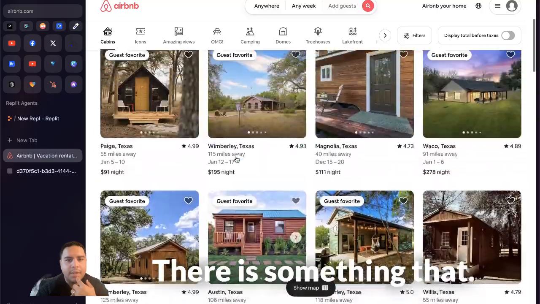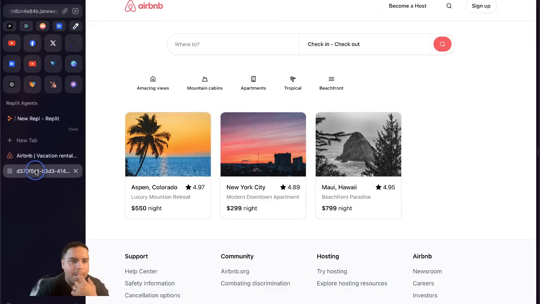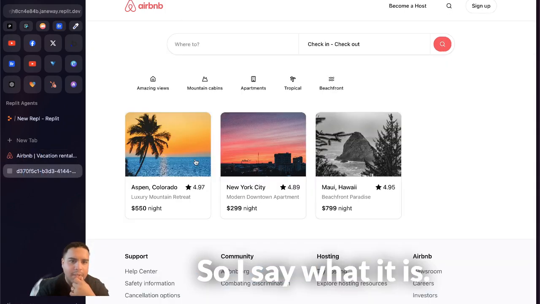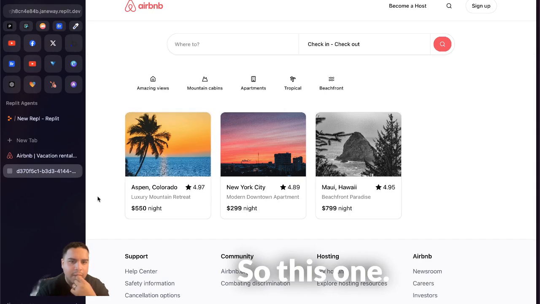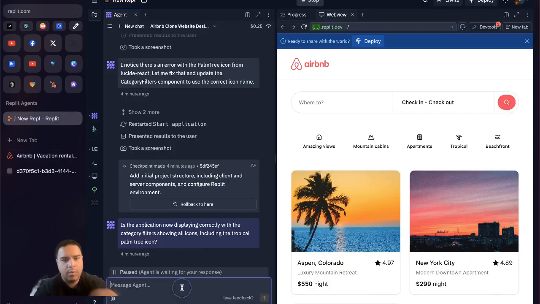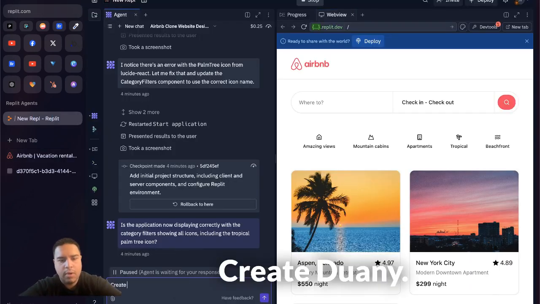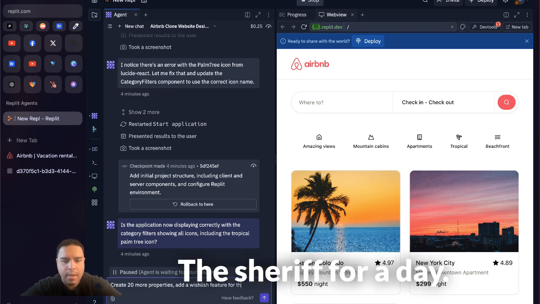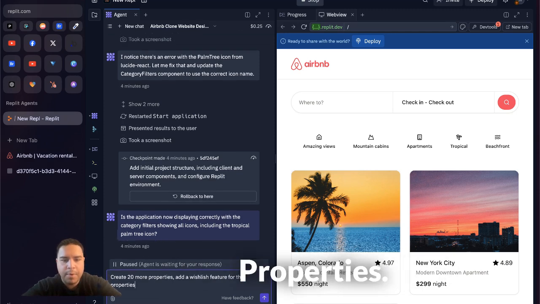There is something that... Okay, so I see what it is. So this one is fine, okay. Create 20 more properties. Add a wish list feature for the properties.